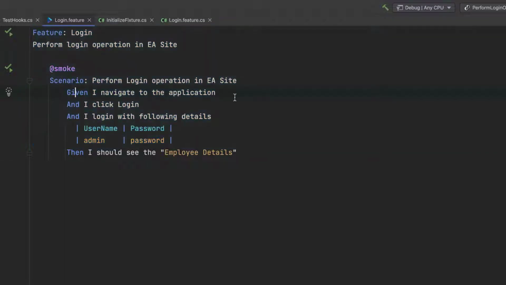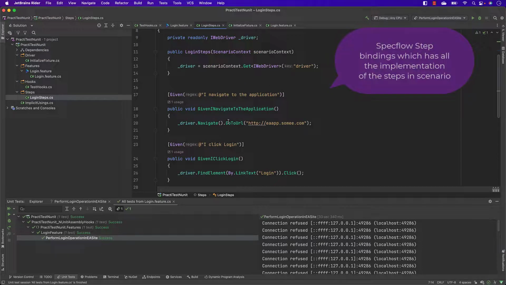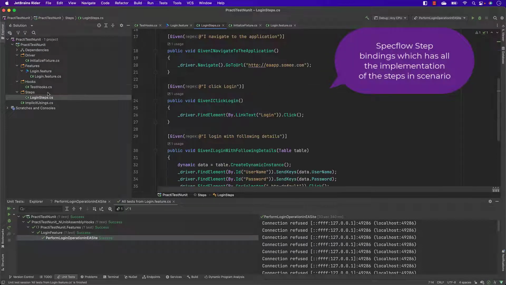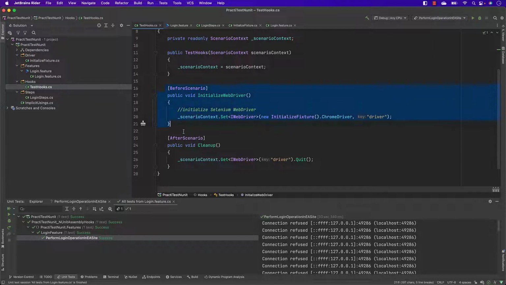It's going to navigate into an application. It's going to click the login button. It's going to enter the username and password, and then it's going to verify if there are employee details available on the page. That's it. And all the operations that you are seeing over here are implemented using the step definitions of the SpecFlow. And also it has the hooks, which are going to be responsible for initializing the Selenium web driver and tearing down the Selenium web driver. So we just have used two attributes like BeforeScenario and AfterScenario.